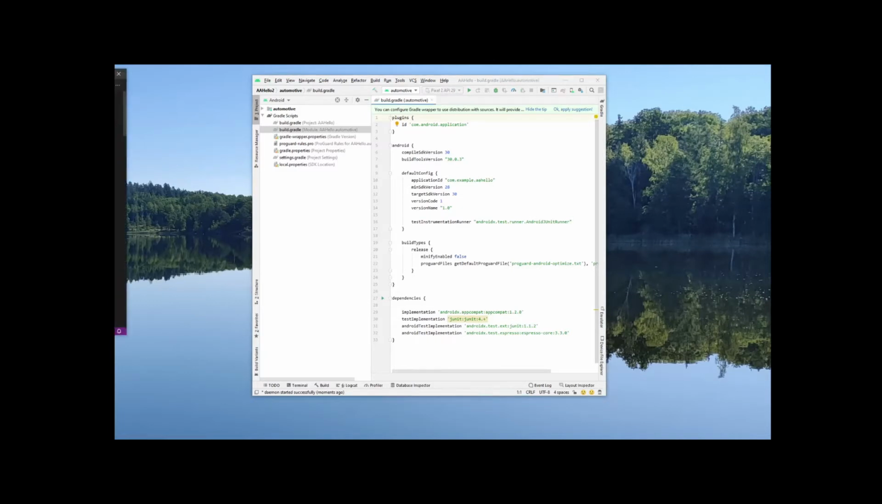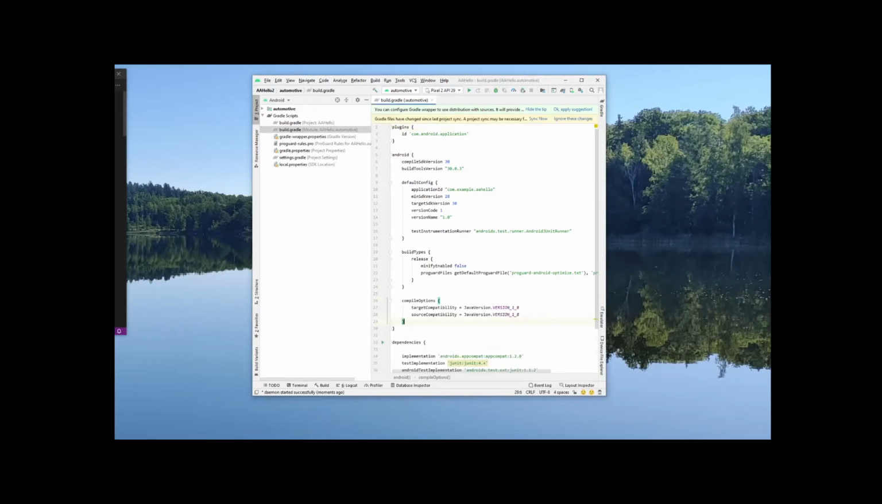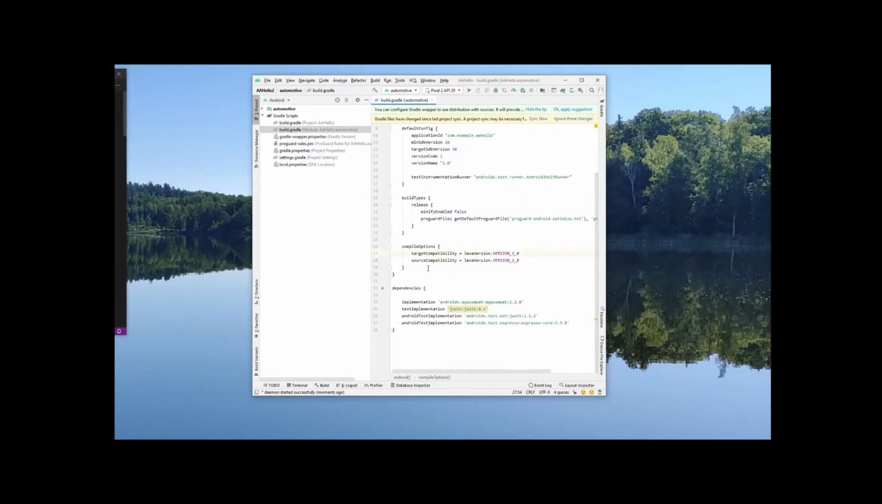First thing we need to add is the compile options. Android Auto requires a specific version of Java. This is undocumented, and this is something I found out when I tried to do this. We also need to add the dependency for the AndroidX library, like that. So save that file, sync it, like so.